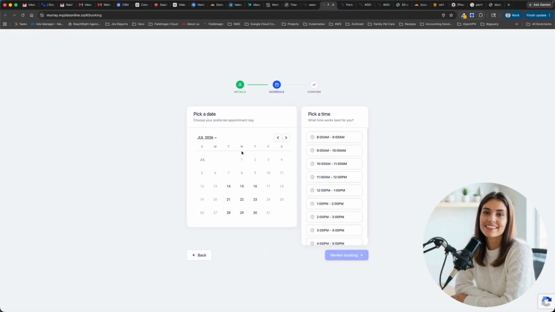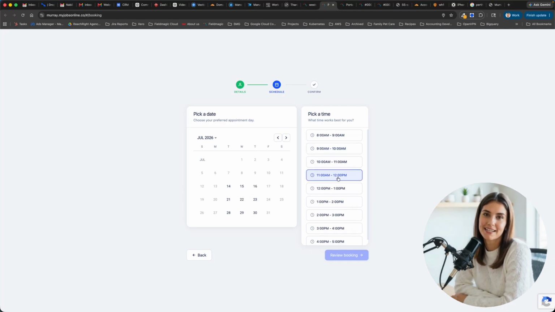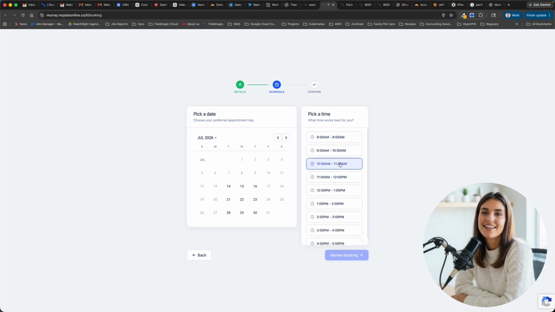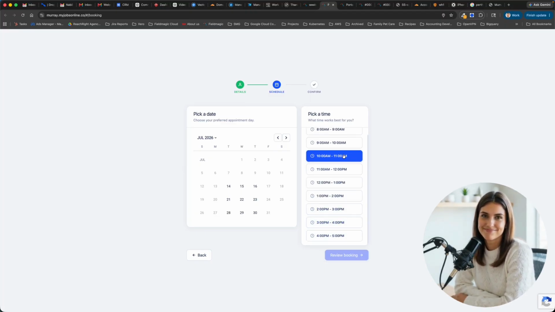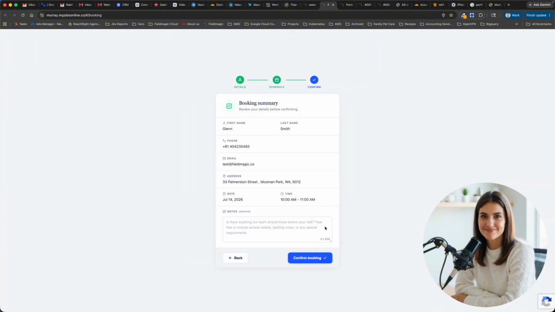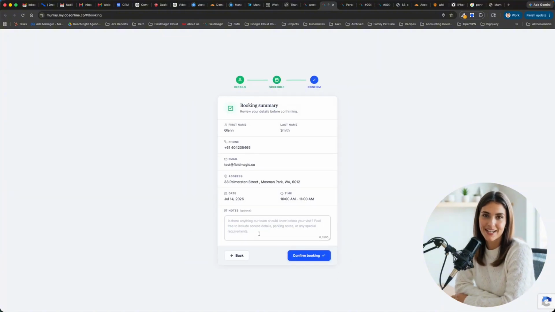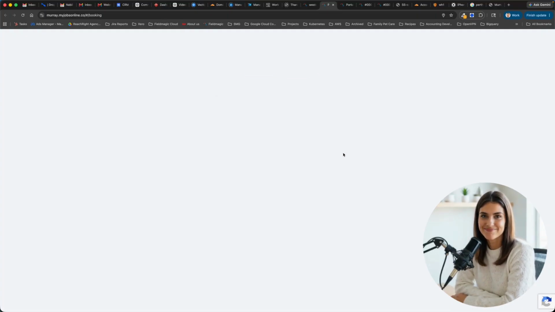And what we can do is that has picked up the fact that we're available on Tuesdays, Wednesdays and Thursdays in that region, and it's given me my booking times. I can now select a time that works for me on a given date. It gives me a summary, and I can now add any notes and I can confirm that booking.